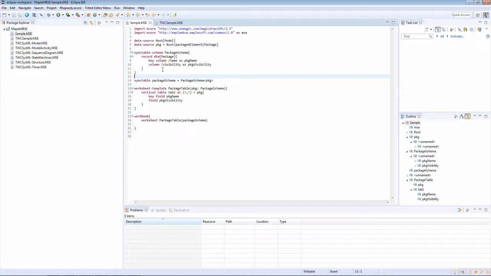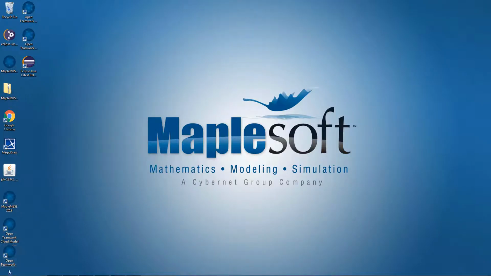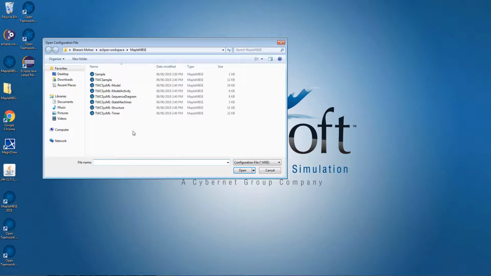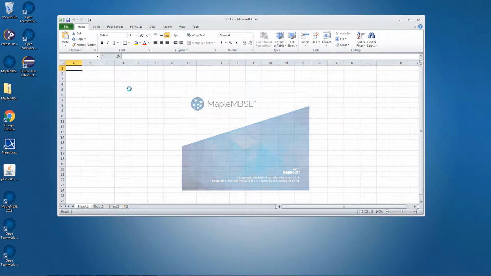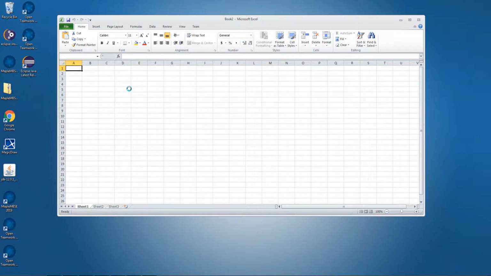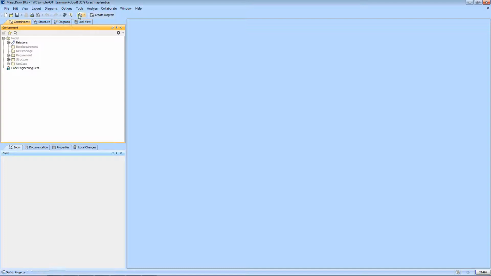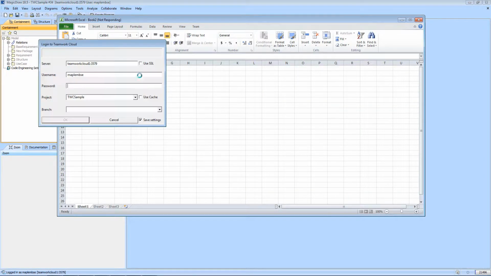So let us launch the template. So now we are going to open our team workload model, select the sample we created, open. So now MapleMBSE is going to open the template we just created. And in Magic Draw we have it opened here. So there, MapleMBSE is connecting.